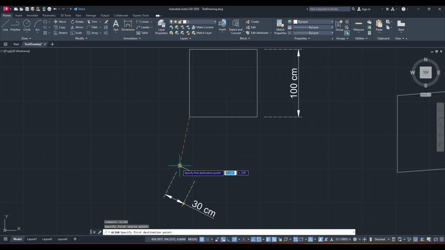You'll now be prompted for a second point on the square. Click the second corner you want to use, then click the corresponding second point on the tilted line. You can specify more point pairs if you need a tighter fit, but for this example, 2 points are enough to set both position and angle. When you've finished choosing alignment points, press the spacebar or Enter to confirm that you're done.